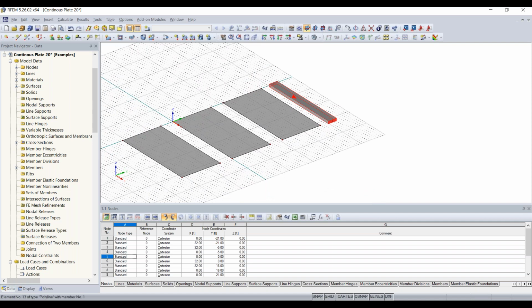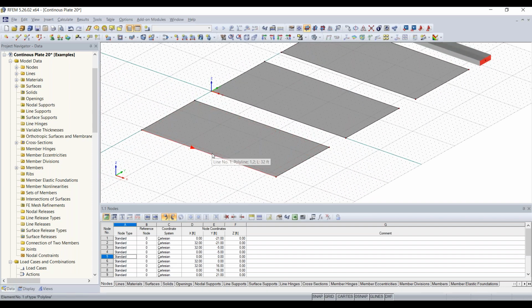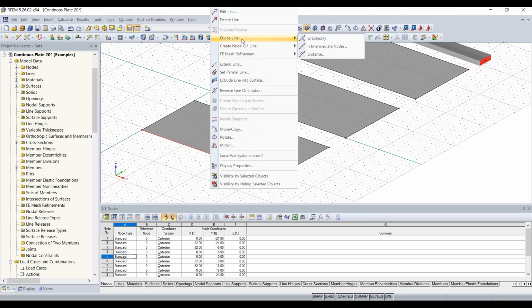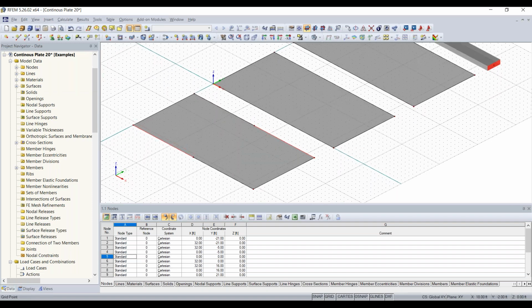So now the next thing we want to do is divide these lines here, because we're going to add in some center supports at the midspan of our plates. There are multiple ways of dividing lines in RFEM. I can just right click on this line here, and then my shortcuts menu will pop up, and I want to go to divide line, and you can see there are 3 options for dividing a line. I can divide it graphically, which just allows me to snap to a grid point, and I want to divide it directly in the middle at 16 feet. And I could just keep going to the next lines to divide them.